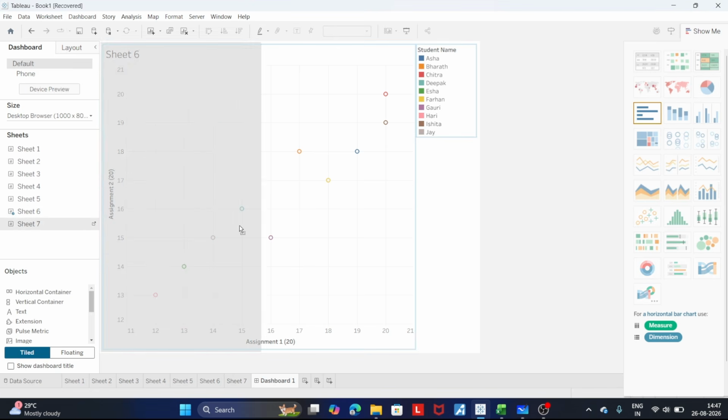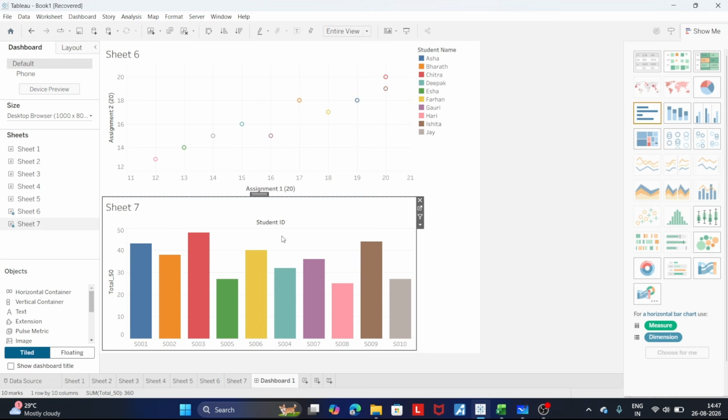And again this one, sheet number 6, sheet number 7. This is a simple dashboard. You can filter it, you can expand this thing also. So this is the simplest way to create charts and a dashboard here.